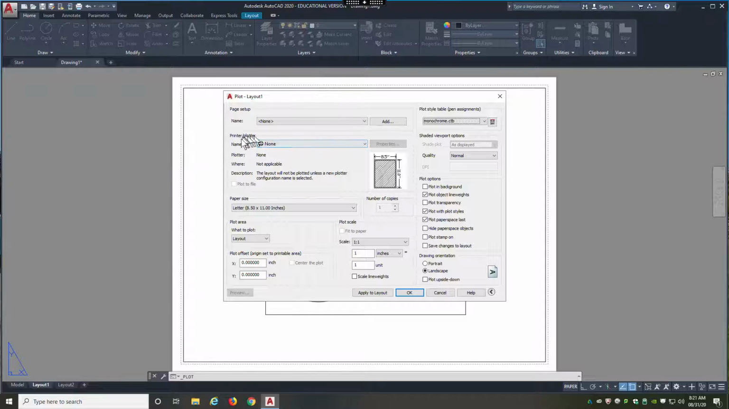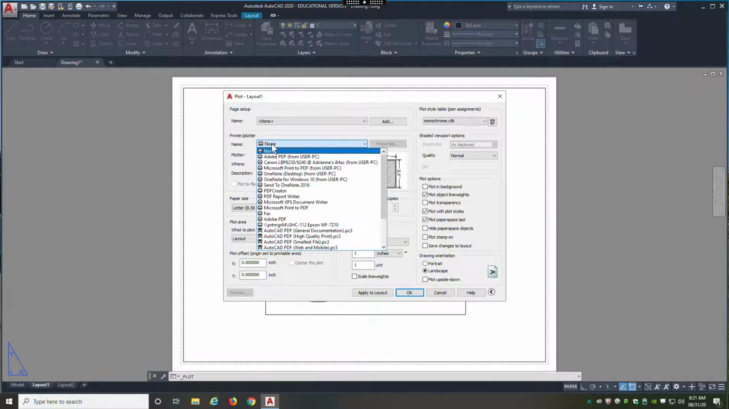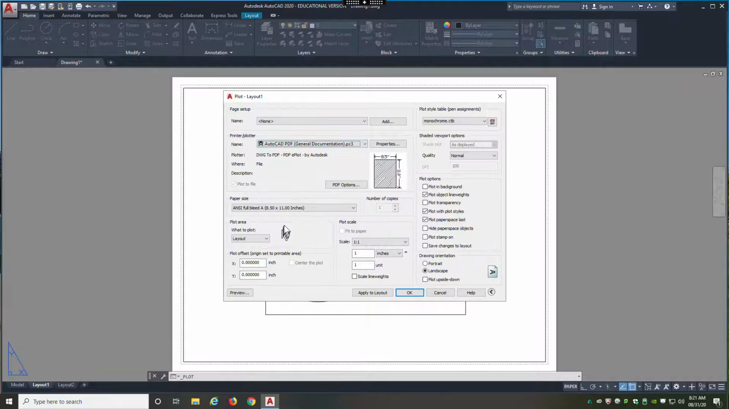And I'm going to change now the plotter, right? This is the second area down here. I'm going to change the plotter to AutoCAD PDF General Documentation.pc3. So the general documentation version, I think, is what will work out best for us. And the paper size is an ANSI full bleed A, 8.5 by 11. All right, so 8.5 by 11 is A size paper. It's a regular sheet of paper.